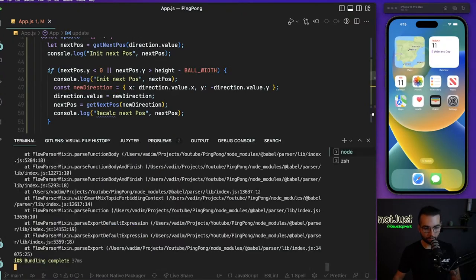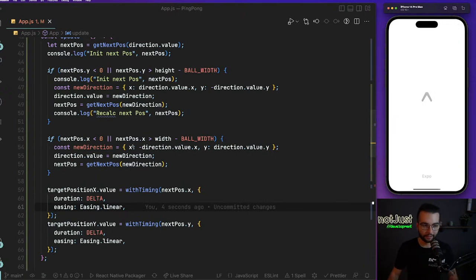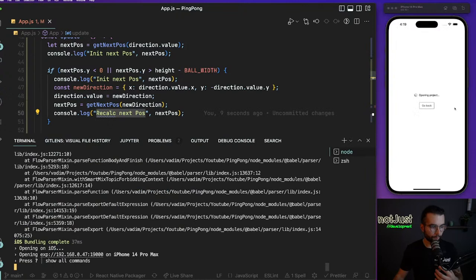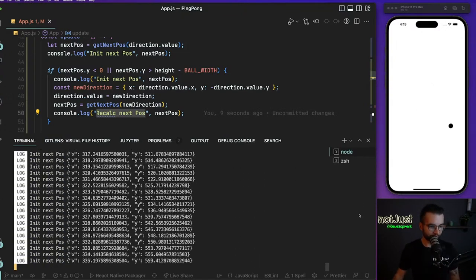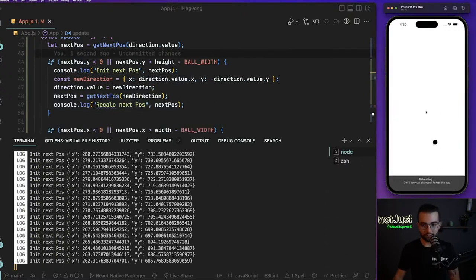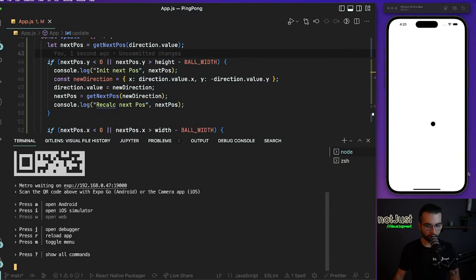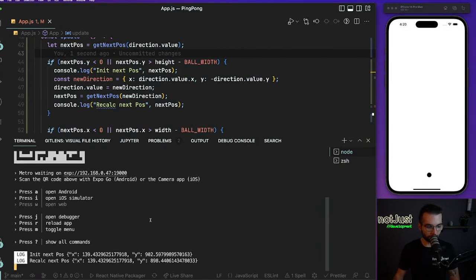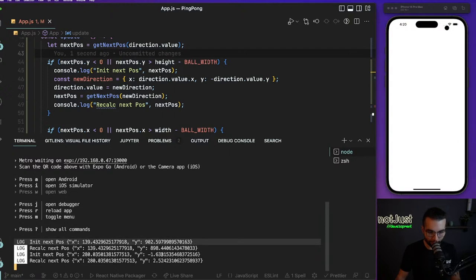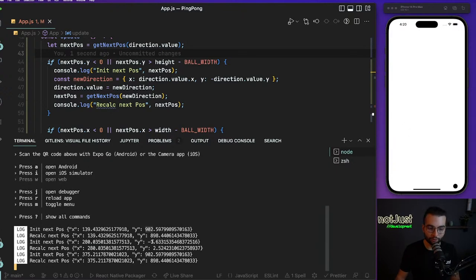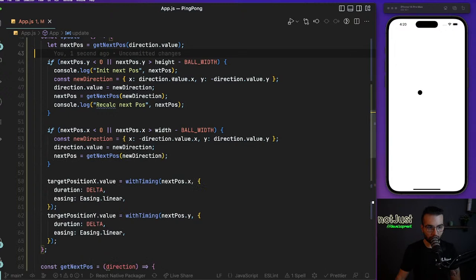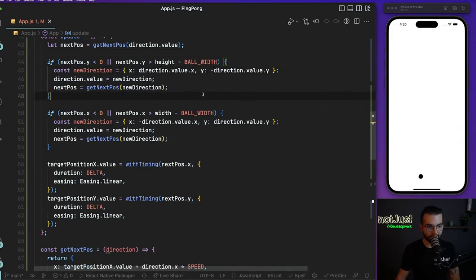Let me see. Let's run it and let's see if it recalculates it correctly when we hit the wall. I don't need to call it here always. So initial position, yes, X is kind of the same, but Y is different. So initially it wanted to go to 902, but because the screen is only 900 pixels, it said, hey, I need to revert the direction, and also I need to update my next position to a proper value, not to go behind the screen. So with that being said, our ball movement is finalized.